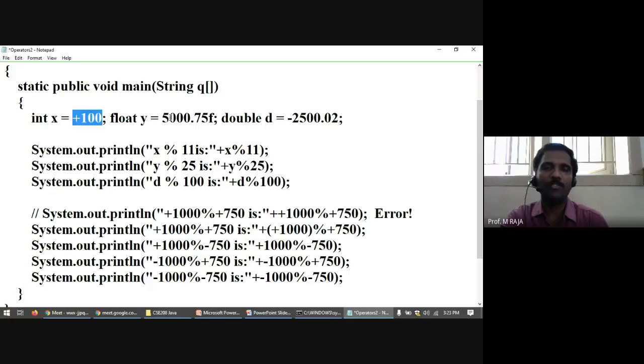Float y is equal to some initializer, double d is equal to some initializer. We want to find the value of x modulus 11. 9 times 11 is 99, so remainder 1 is returned. Likewise here, y modulus 25.